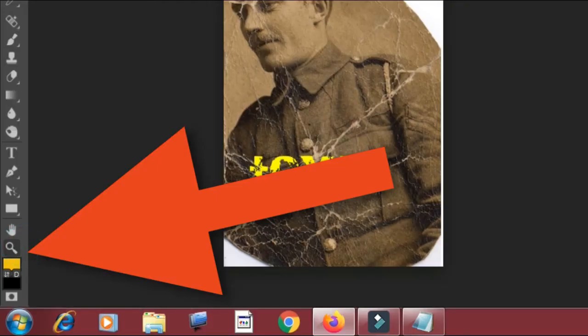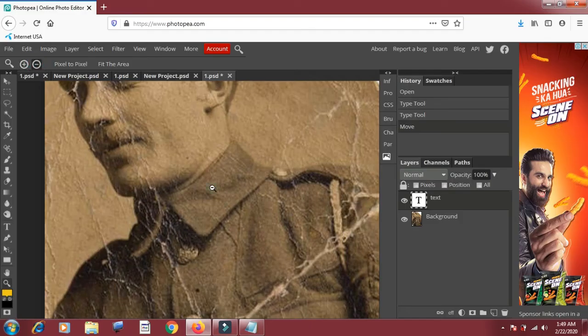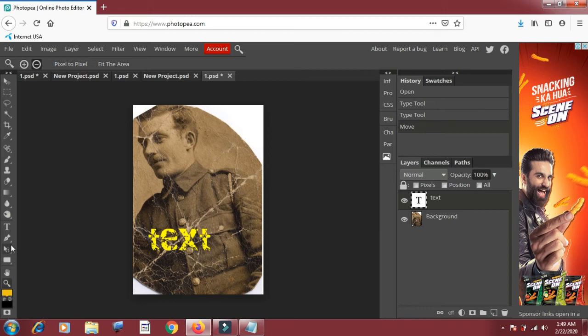To zoom into the image, click this zoom tool. To zoom out, click the zoom out.